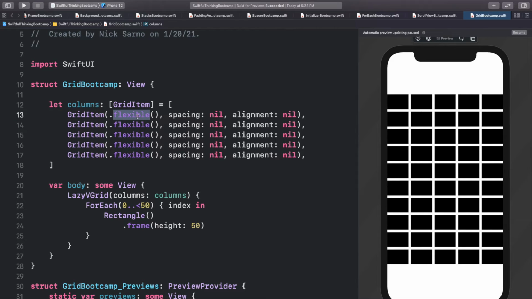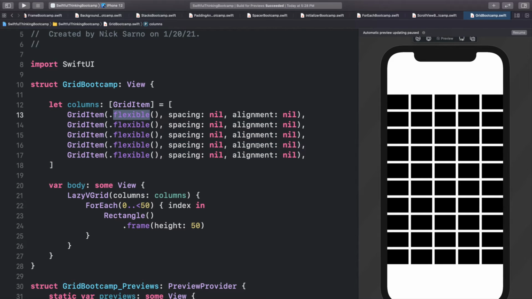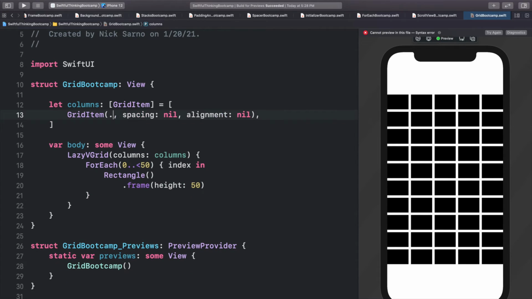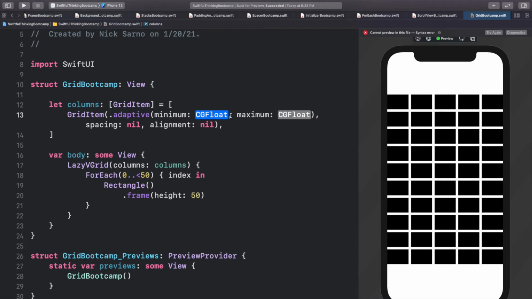Now the last grid size that I want to show you guys is called .adaptive. So instead of flexible, we will use .adaptive, and people rave about this online. I've never actually used adaptive in an app, but I personally find that flexible is much more usable in apps. But let's get started. If we call .adaptive, it's going to ask us for a minimum and a maximum size. And I'm going to zoom out here just to keep the code on one line.